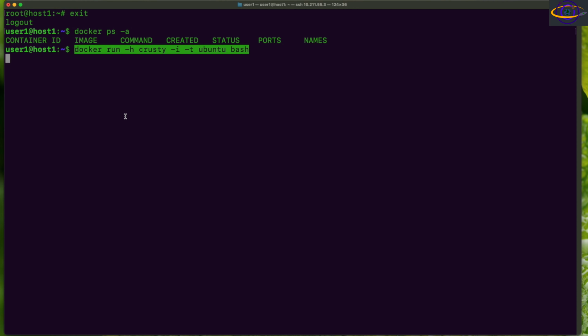So we can say docker run -h crusty -i -t ubuntu bash, right? So we're going to run an Ubuntu container, and the host name is going to be crusty. So -h crusty, when you do a docker run, will specify the host name of the container, not the container name, but the host name. So there we go. And since we didn't specify a -d, we are logged into this container already as root, and there's the host name.